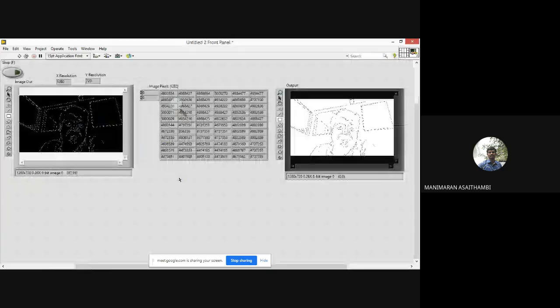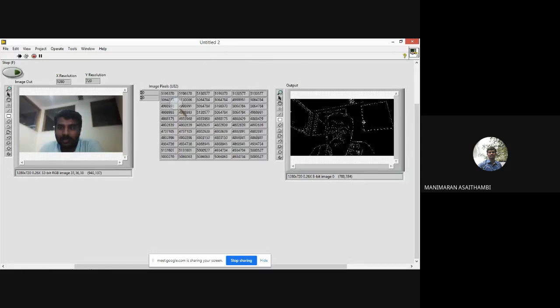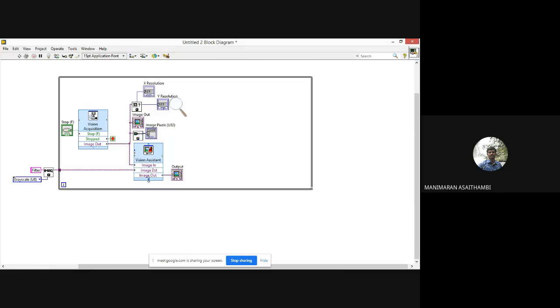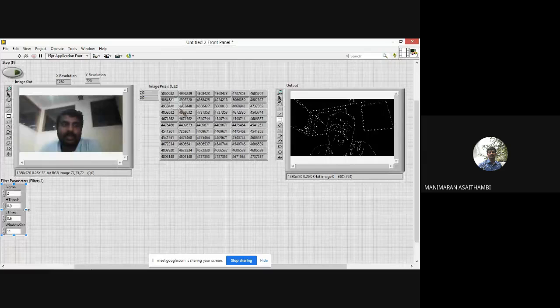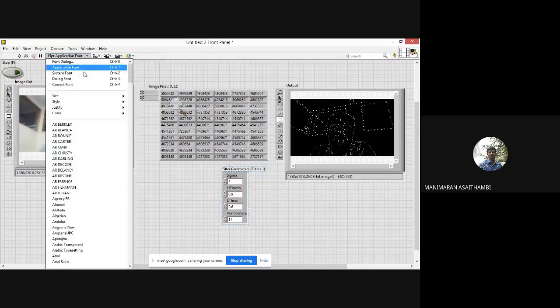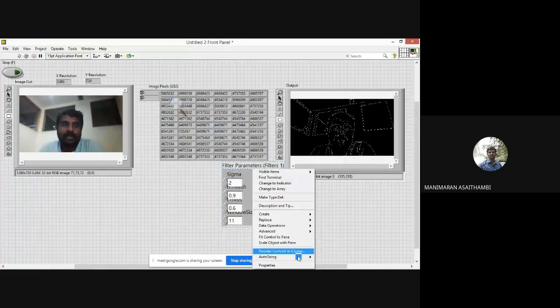Now when I run it, I'll get one original and one processed. In this processed part, I'm getting only the top window, only that border. Inside I also have a few things, but those have been eliminated. If I want to get those parts also, what am I supposed to do? I have to define my filter parameter. In my filter parameter, I have to say what kind of maximum limit I could use and what kind of minimum limit I could use.